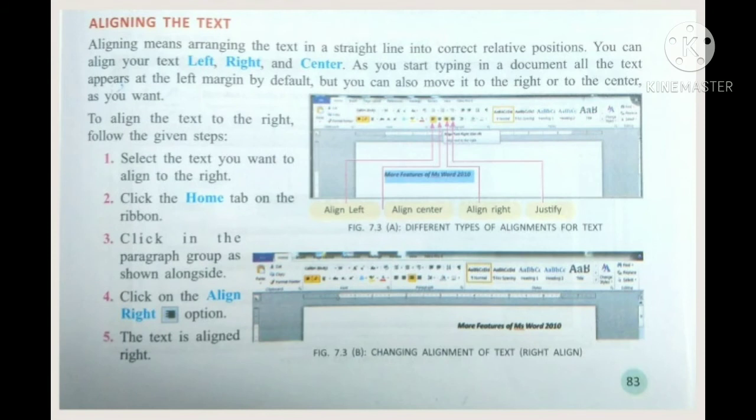Aligning the text. Aligning means arranging the text in a straight line into the correct relative position. You can align your text left, right, and center. As you start typing in a document, all the text appears at the left margin by default. But you can also move it to the right or to the center as you want.